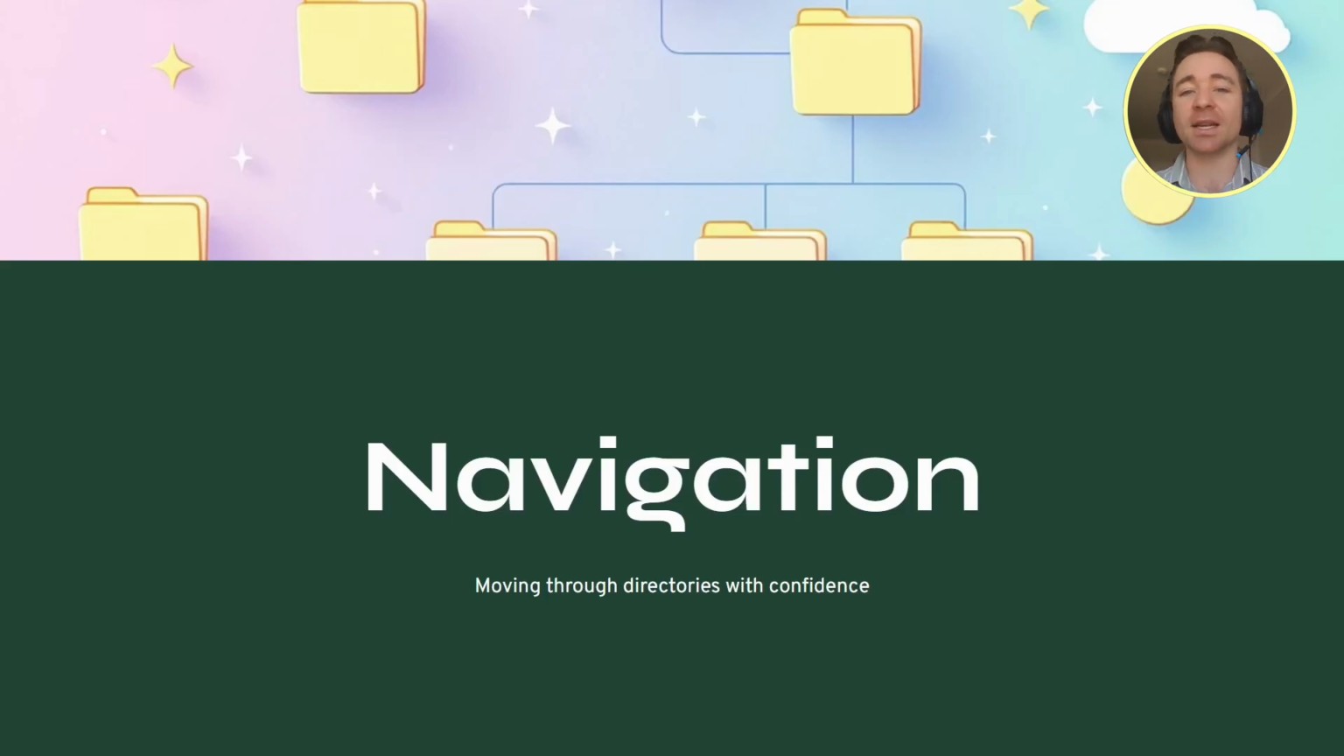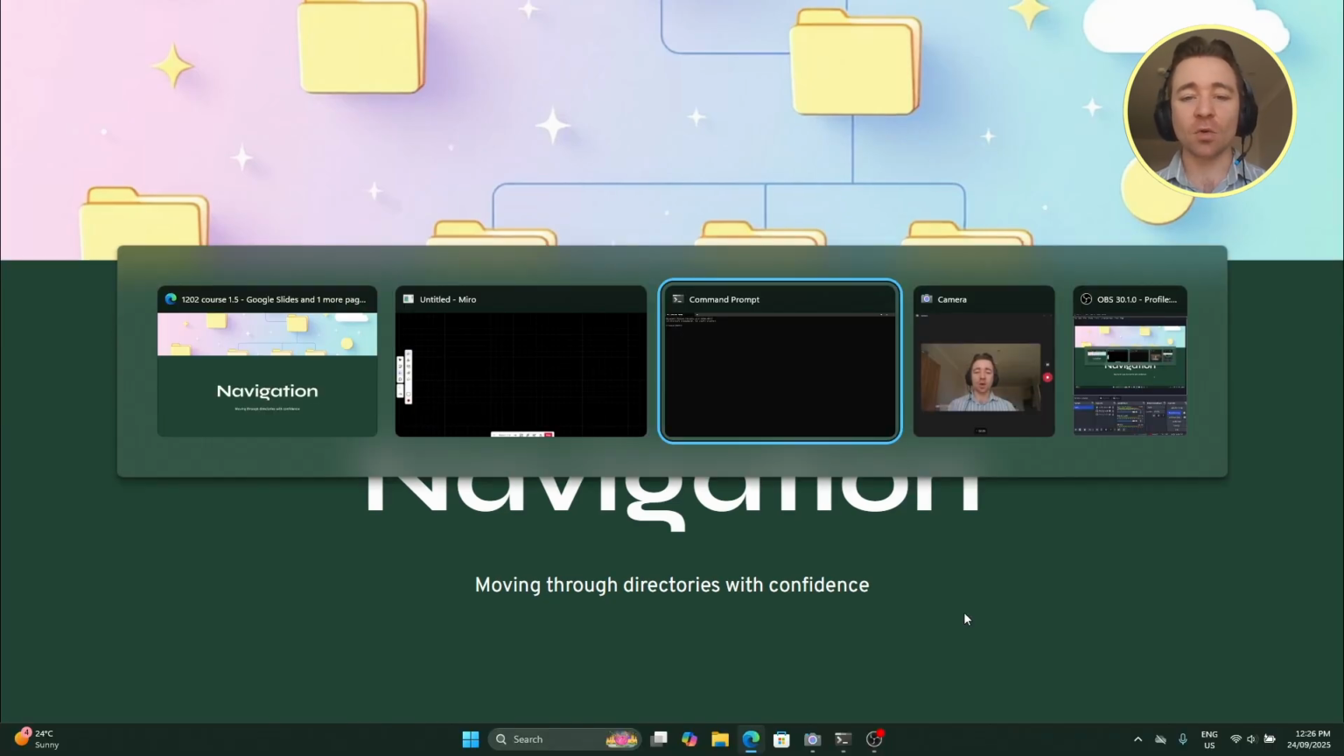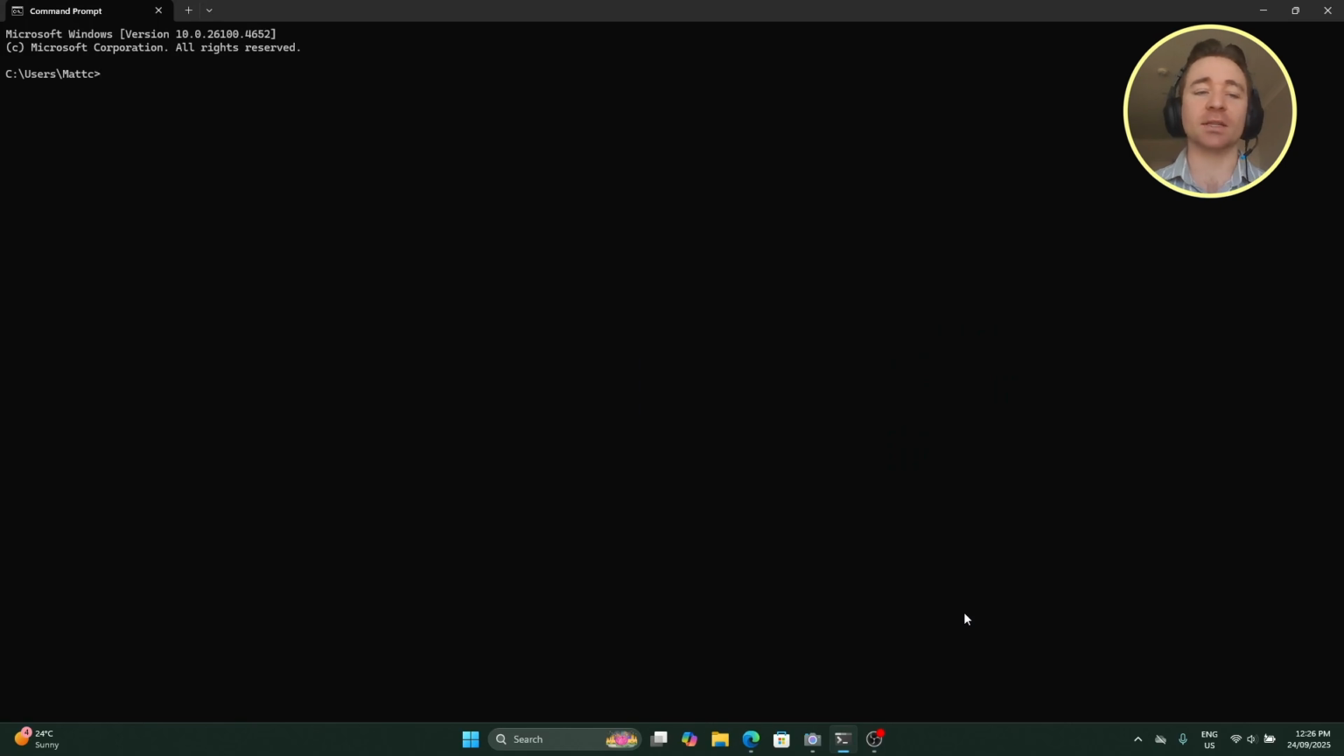So we're going to start with navigation. How do we actually move around through the command prompt? First of all, what does that mean? We're in the command prompt on Windows. This is the way that we navigate through our system using commands. We can't click. If I try to click, there's nothing here. I have to use commands.